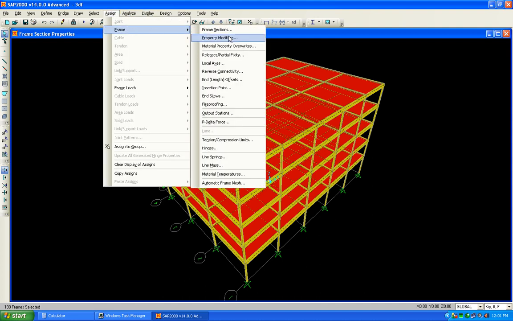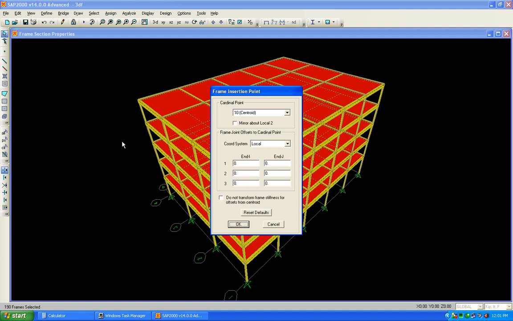Assign frame insertion point. Insertion point controls the connectivity of the frame with the slab. Right now it is centroid connectivity. I'll convert this to the top center, which is number 8. By top center it becomes a T-beam system. If I connect by the bottom center, it becomes an inverted T-beam, but right now I will connect it from the top center. Press OK.